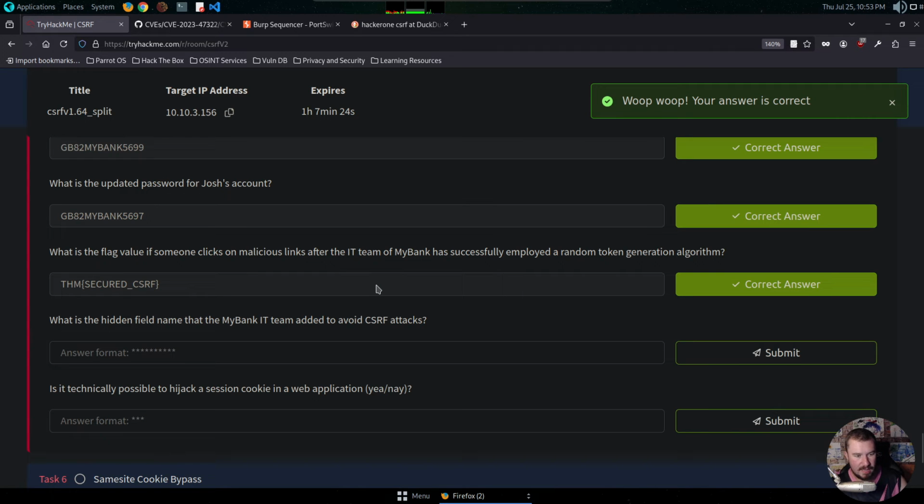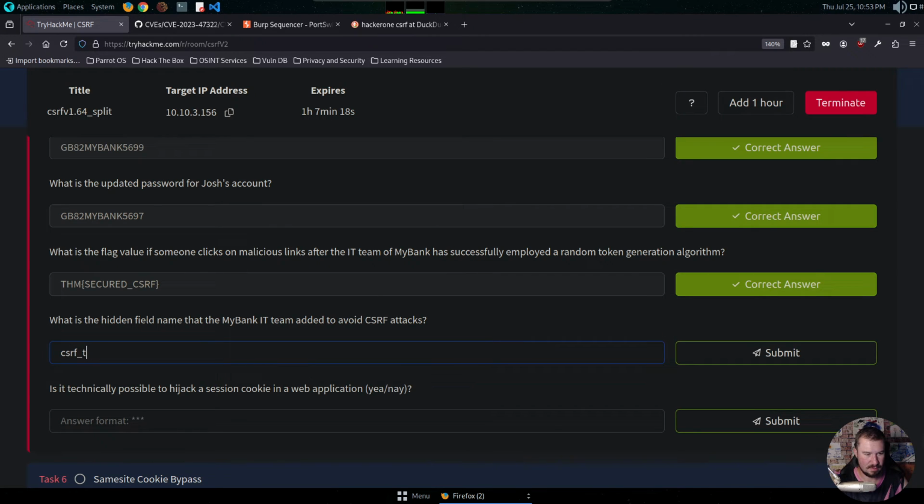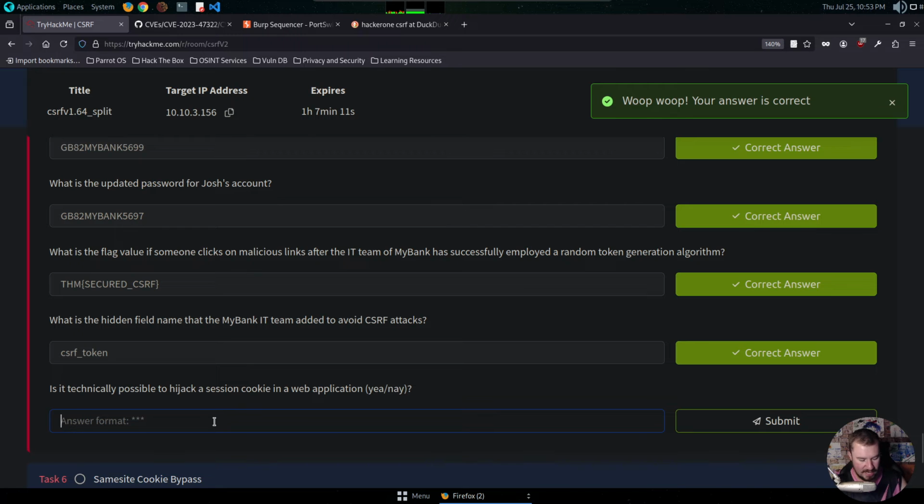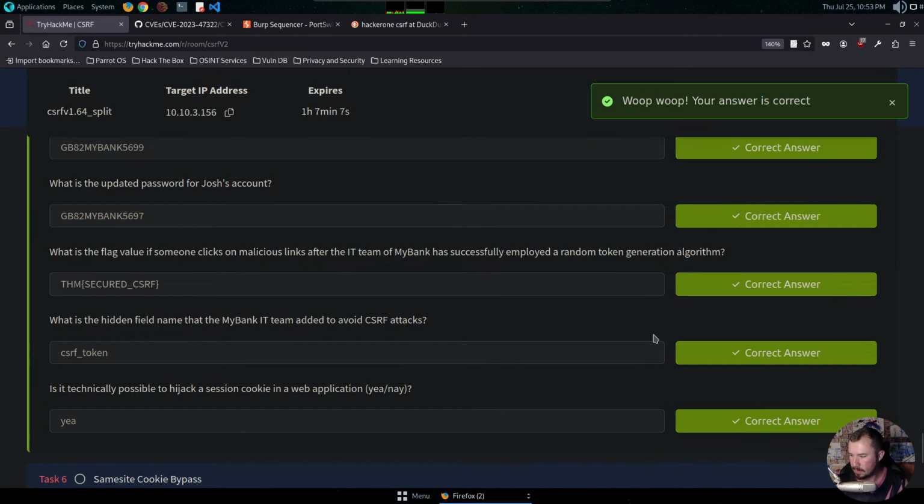All right, what is the hidden field name that the MyBank IT team added to avoid CSRF attacks? I think they just called it like... Is it technically possible to hijack a session cookie in a web application? Yeah, especially if the Secure and HttpOnly flags aren't set up.